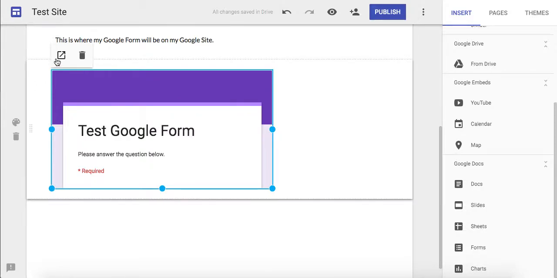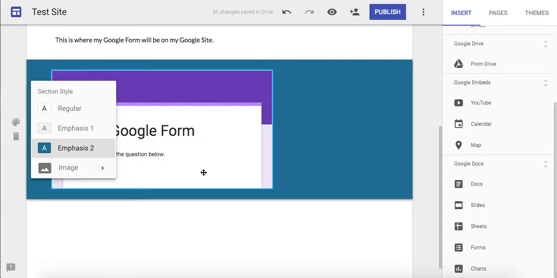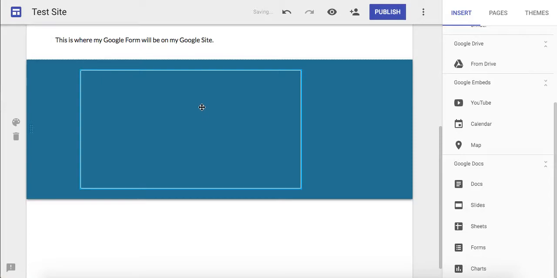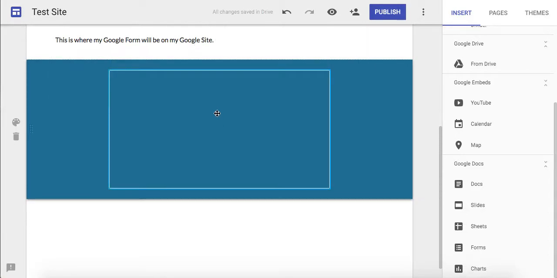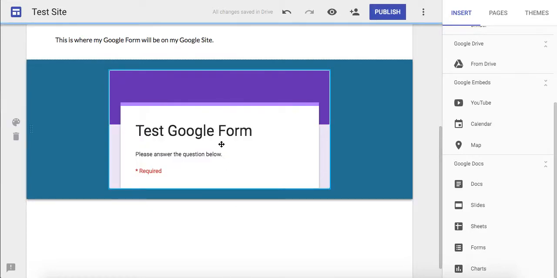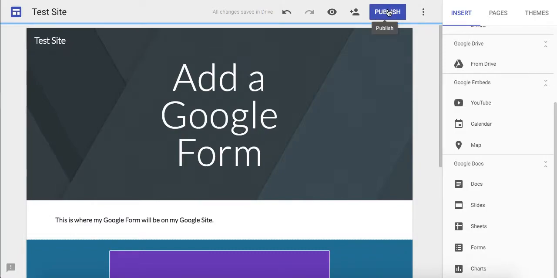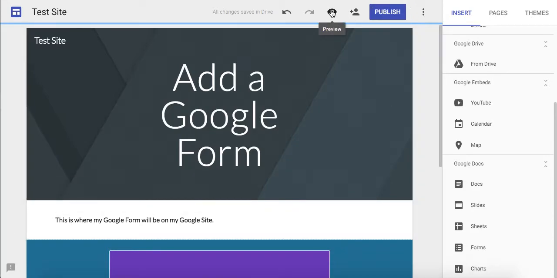Now let's click on some of my options here. So I see this little module where it says section background, and maybe I can just add something really cool, make it look nice. All right. And I can also, if I click on it and drag it, maybe I just want to center it a little bit. So there we go. It's centered. And let's say maybe I don't want to publish my website yet because I'm not done. Right now I'm just adding my Google form, but maybe I want to preview.